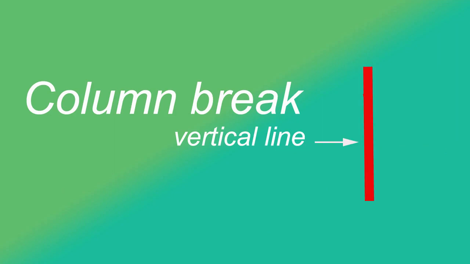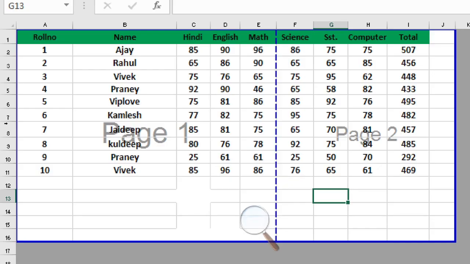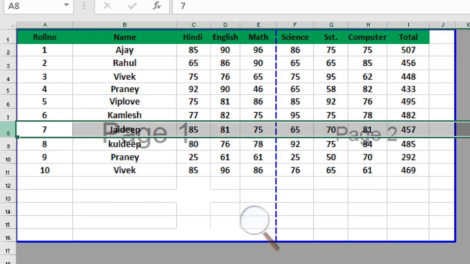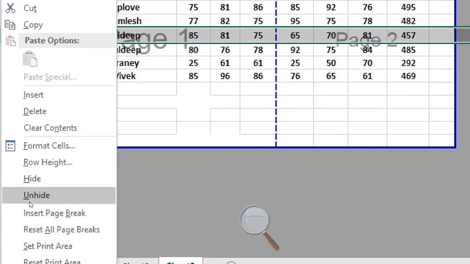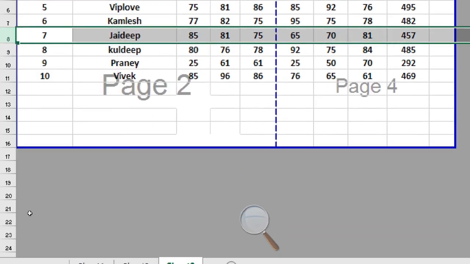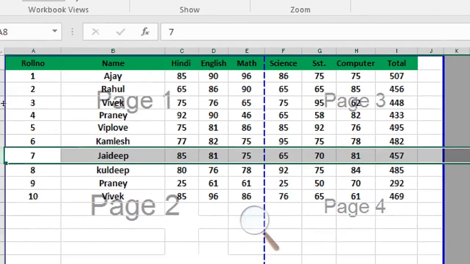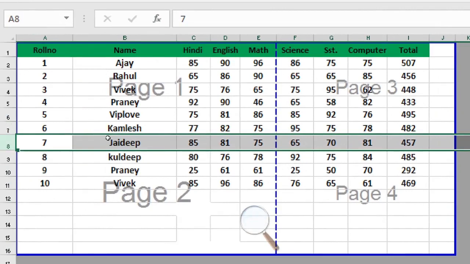To add a horizontal page break, select the row where the breaking line will appear. Right click on it and select the insert page break option from the shortcut menu, and you can see here is a page break. Click. So now there's a page break. You can see.